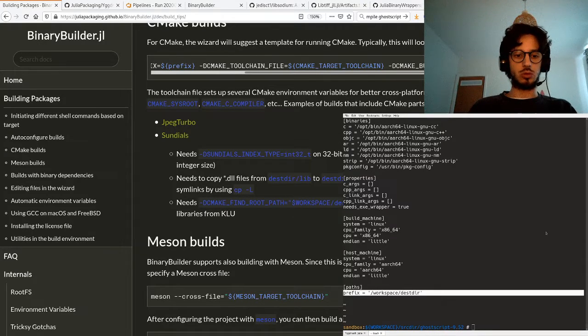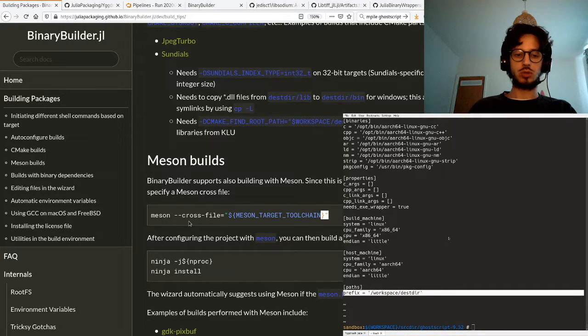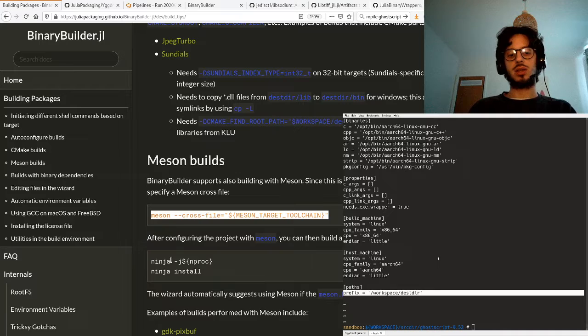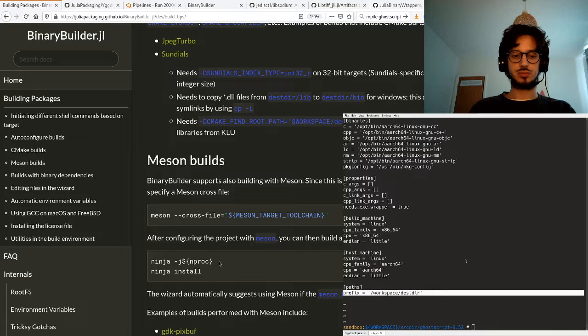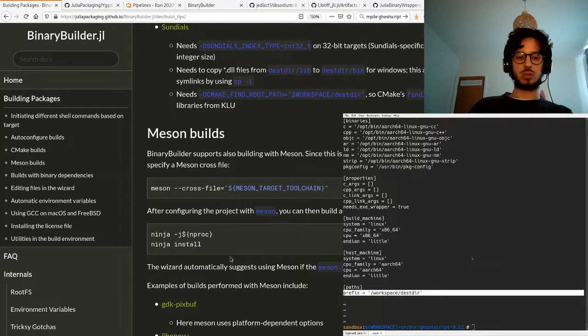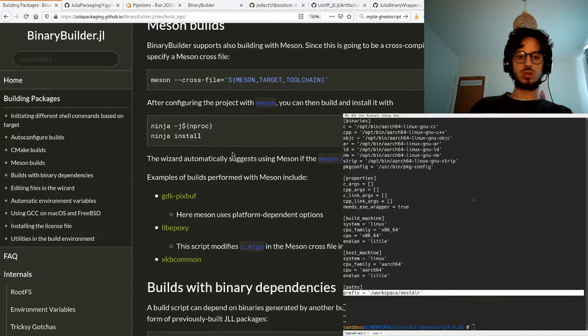So let's go back to the documentation. When you use Meson, then instead of building with make, you build with Ninja. Well, the syntax is the same, so it's ninja, and if you want to do the parallel build, -j and nproc to specify the number of parallel processes to use.